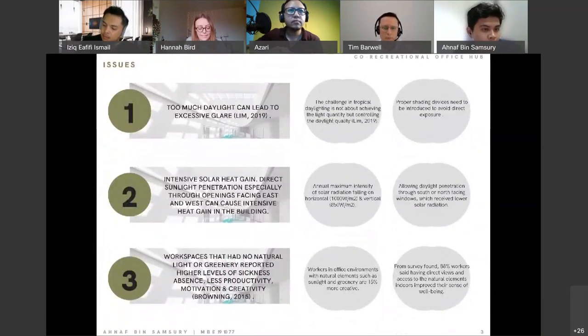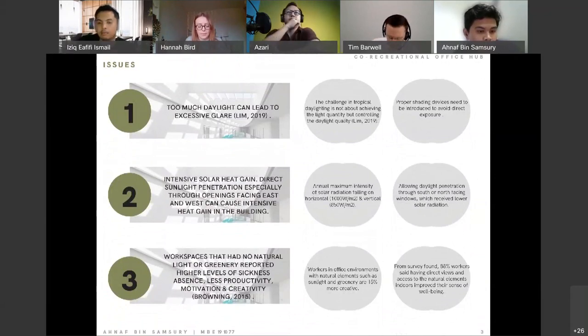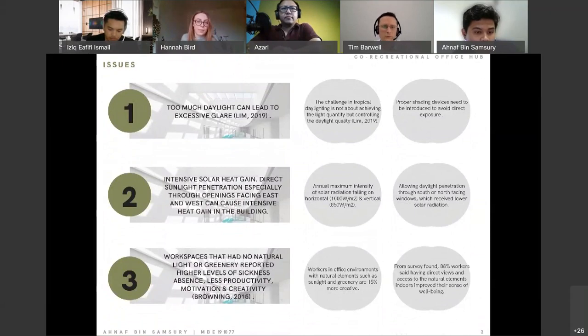So I start my design with the issue. There are three main issues that I look into. The first one is too much daylight can lead to excessive glare. The second one is intensive solar heat gain. And finally, workspaces that have no natural daylight or greenery reported higher levels of sickness, less productivity, less motivation, and less creativity.